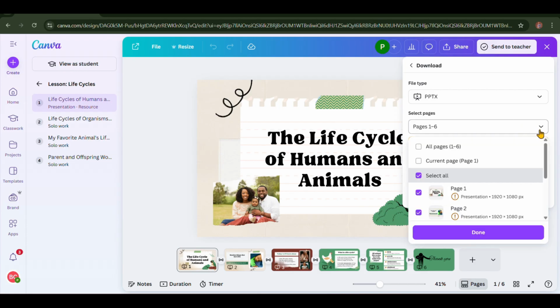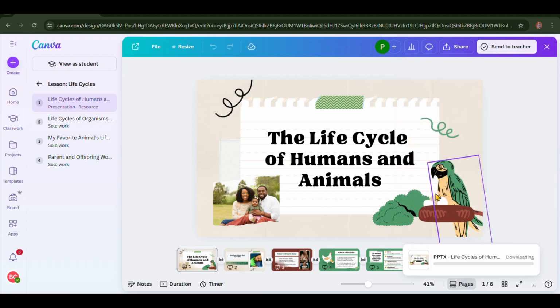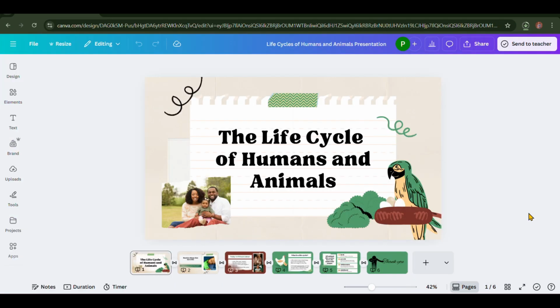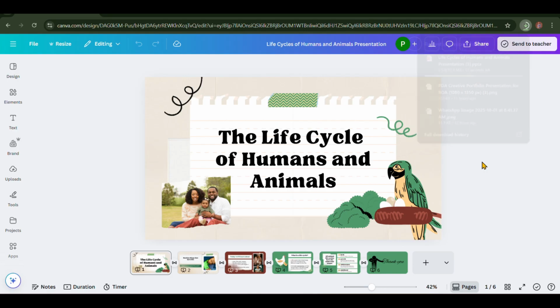So now we have 6 pages and we need all these 6 pages, and we are going to click on done. So what this means is from page 1 to page 6 will be saved. Once you are done, click on download. You will see that your work is downloading over here. After that, I will show you how we can access it. Now your PowerPoint is downloading, so you wait for it to download as PowerPoint presentation.